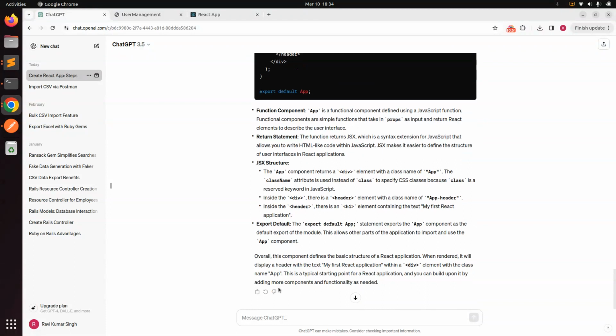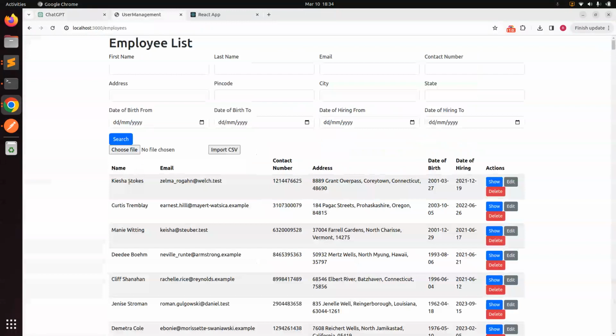Now we have just created our React application. And the first API endpoint that we want to consume is to display this employee list in the React version.